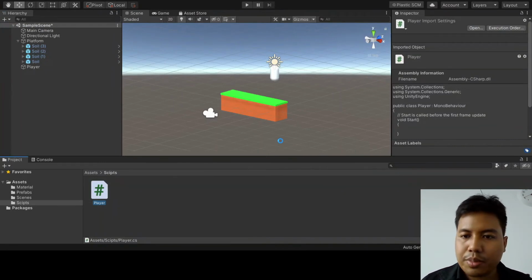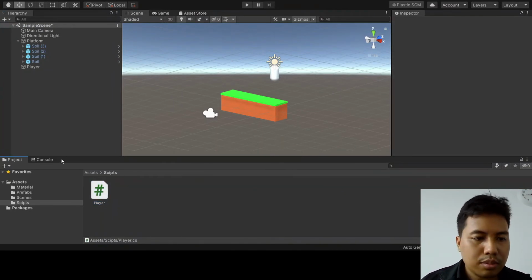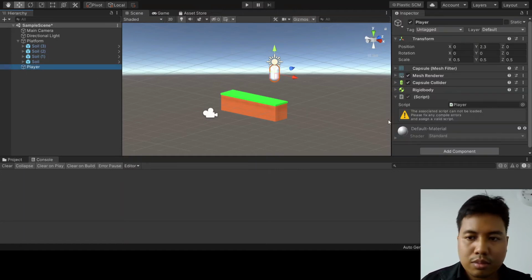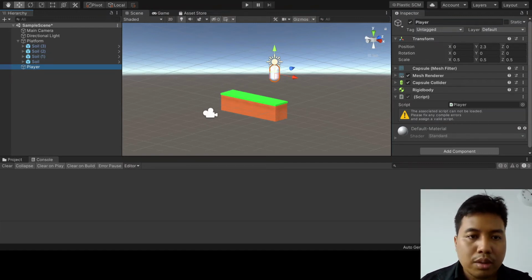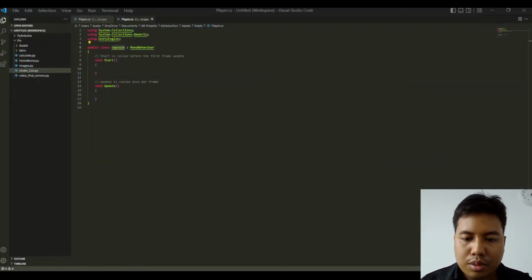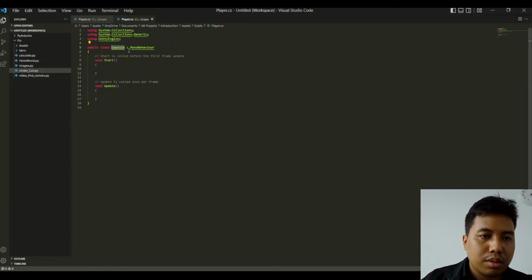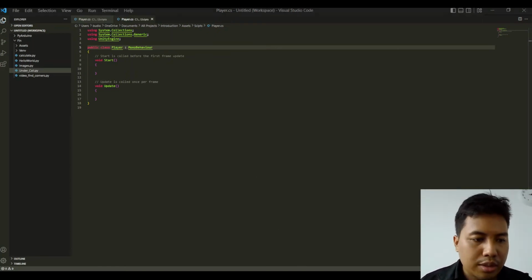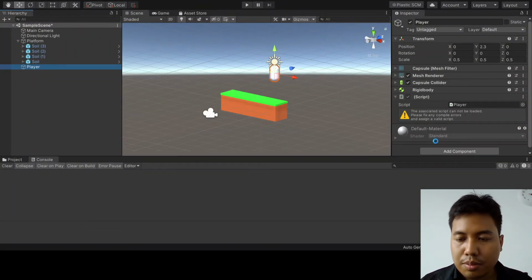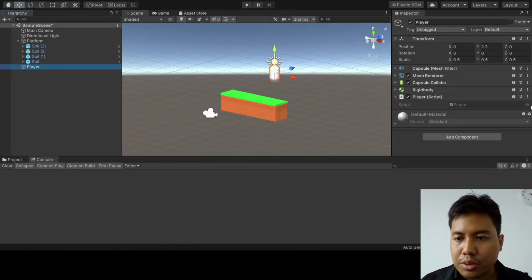Okay, so it's loading the script. There it is. There will be an error. It says the associated script cannot be loaded. Please fix any compile errors. So it has to be the same name as the one that we have named in Unity. Let's just change that back to player. Control S again. Let's check again. Okay, so the error is gone.